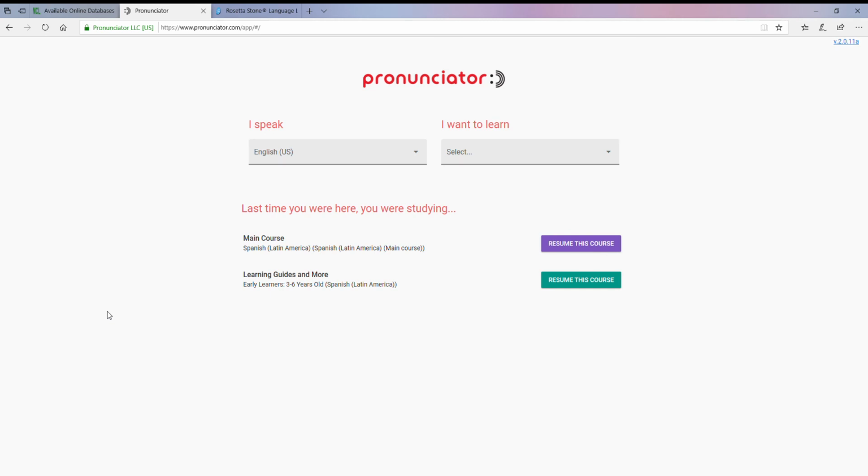I'm going to go back just so you know, when you do come back in to Pronunciator after you've logged on, you'll see it gives you a last time you were here rundown, and it's going to tell you what you were working on. Now, if you really wanted to try to learn different languages or started maybe a beginner course in the same language and also wanted to do one of those tutorials on music or whatever, you could have a couple of them going on at the same time. And then you could just resume the course and it will pick up where you left off.